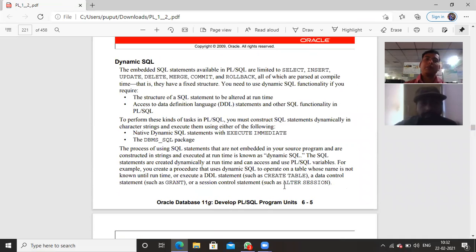The embedded SQL statements available in PL/SQL are limited to select, insert, update, delete, merge, commit, and rollback, all of which are parsed at compile time. That is, they have a fixed structure. You need to use dynamic SQL functionality if you are required, right?